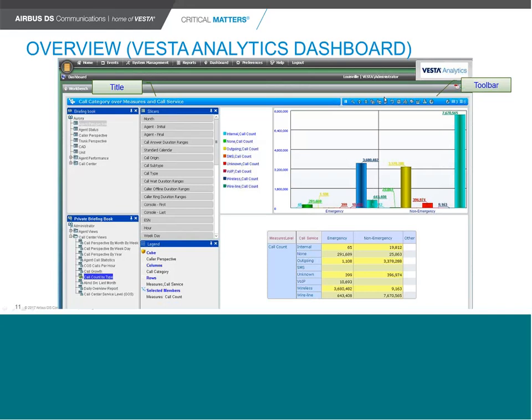We also have a toolbar, and we're going to cover this toolbar in a little while, but this allows you to really control a lot of what you're seeing and doing here with the grids and the charts throughout the dashboard, throughout the time that you're working in the dashboard.